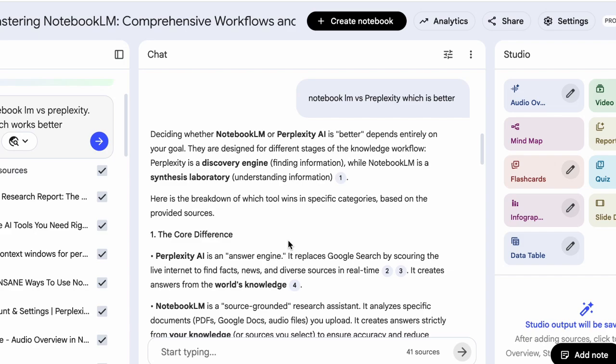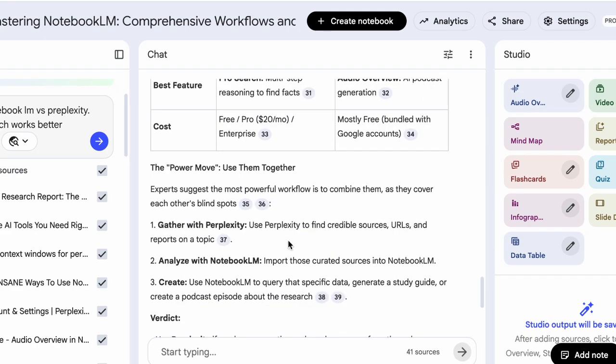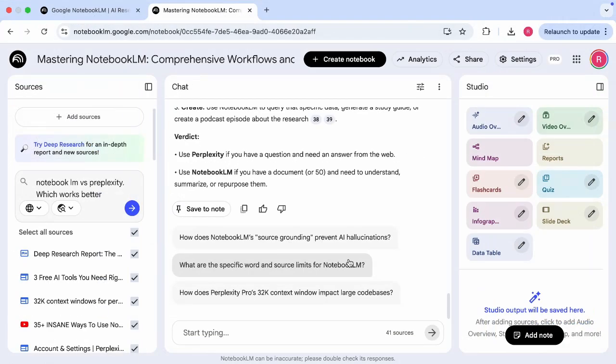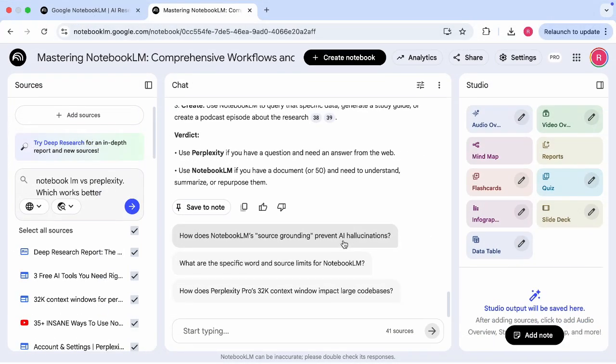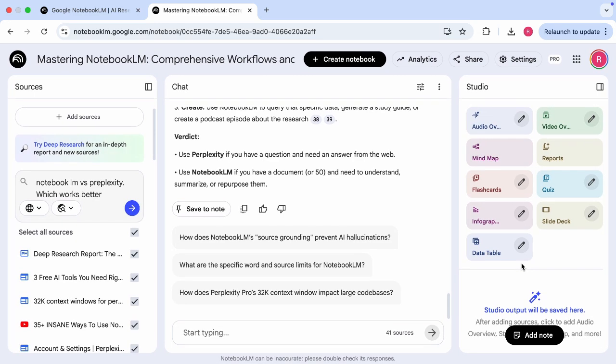Now, as you can see, it generates a lot of detailed points. And realistically, most of us don't have the time to read everything line by line. This is where the new features really shine. You now have multiple ways to consume this information. You can generate an audio overview, a visual overview, a mind map, flashcards, or an infographic. What I'm going to try next are two of the newer features, the infographic and the slide deck.